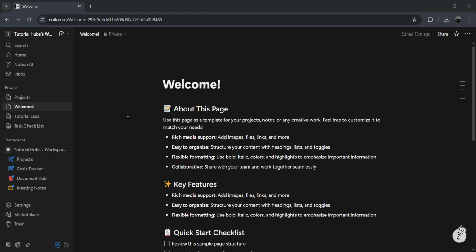Welcome back, everybody. Today, I'm going to teach you how to upload files on Notion. This is an incredibly useful feature that allows you to add documents, images, PDFs, and more directly into your workspace, keeping all your important files organized in one place. Let's walk through this together.